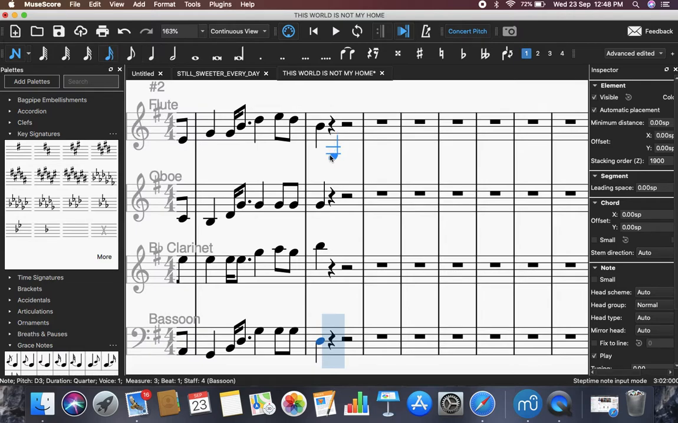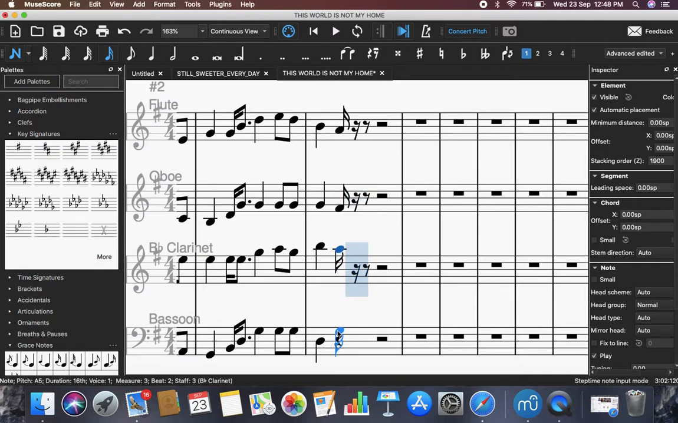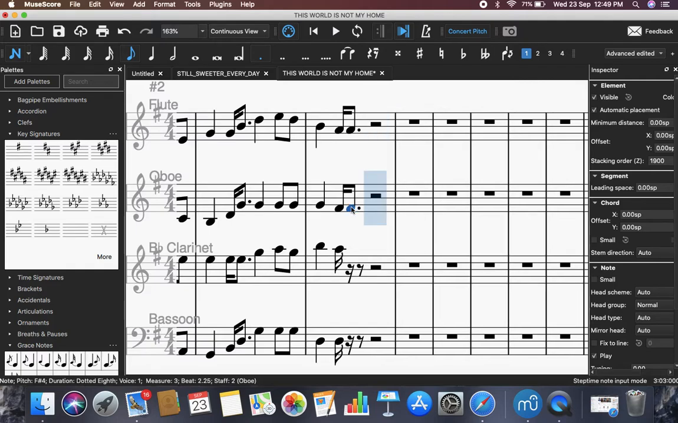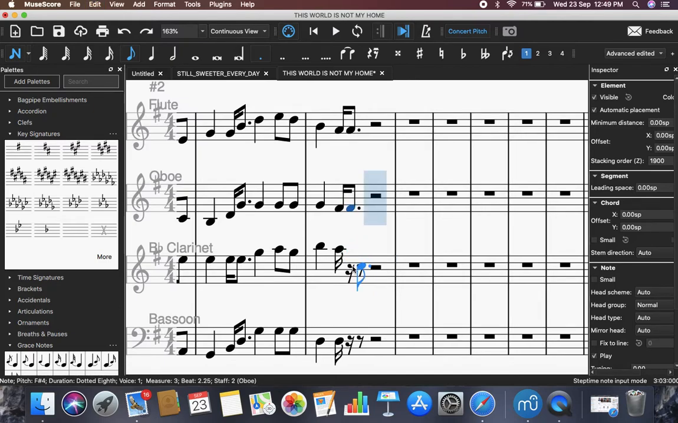I need the 16th note. 16th note to A, 16th note to F, and 16th note to C, and 16th note to D, and then I need an 8th note, sorry, a dotted 8th note, so I need to do A, F, C. This is wrong. So you need to put it on the proper place.